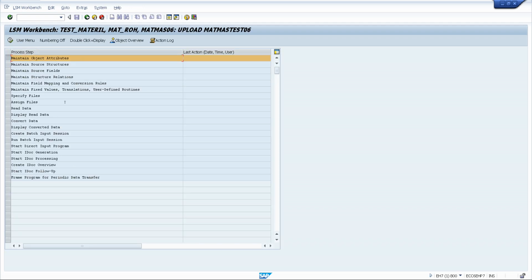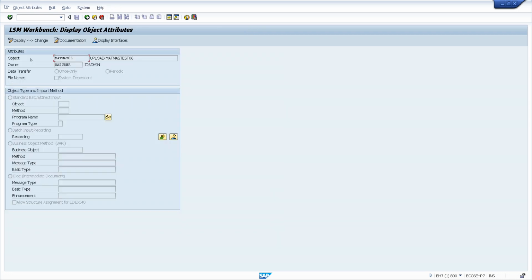Here we have around 14 important steps available in LSMW. One by one we will see them. The first step is Maintain Object Attributes. Select and execute it, or double click on Maintain Object Attributes. Here the screen is in display mode, so I go to Display and Change. Now it is in editable mode.